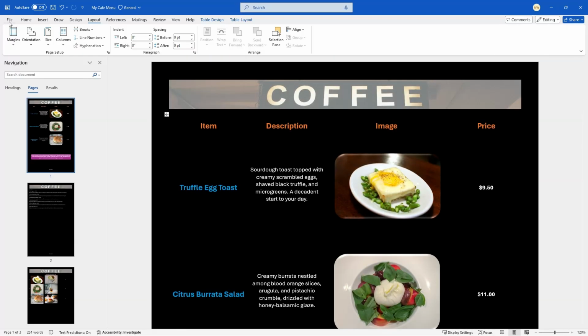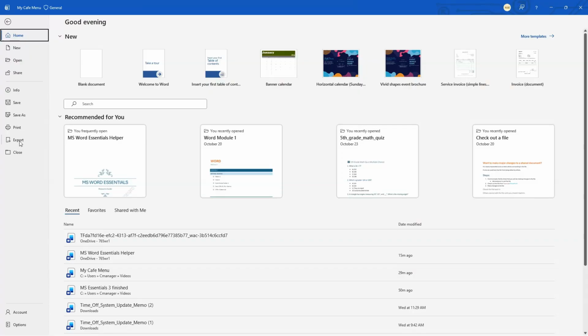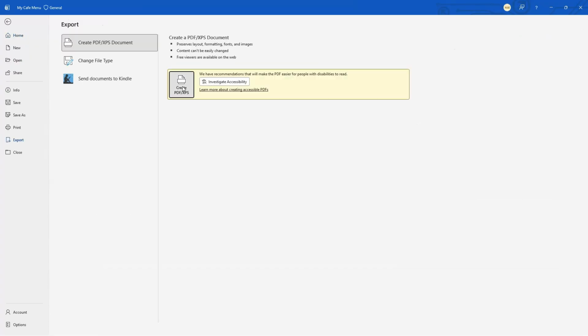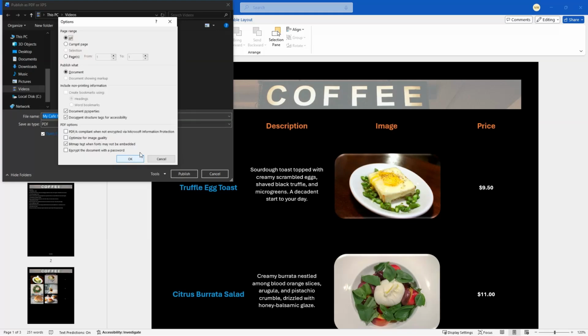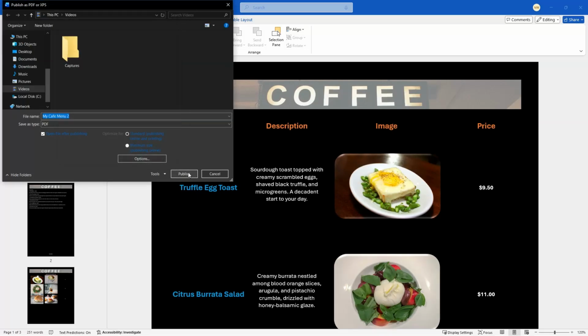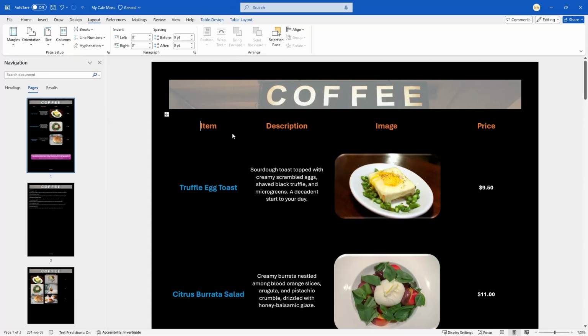I'm going to click on the File tab. I'll go ahead and click on Export. I want to create a PDF. And I'll call this My Cafe Menu 2 and publish. Let's take a look at the options first. Okay, that looks good. Optimize for image quality, press OK. I'll go ahead and publish this. And this should open right away for me so I can see what it looks like.